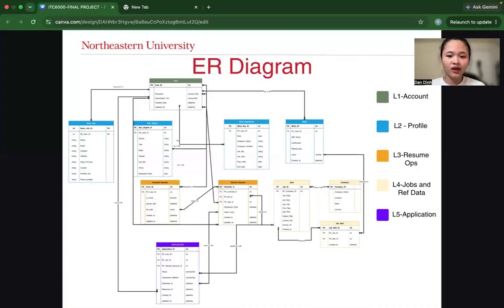Moving to layer three, resume operations: scan resume and tailored resume. A user uploads a resume, and then the AI generates a tailored version for each job they target. Layer four is job and reference data: jobs, company, and the job skill junction table. This is the job market side of the database. And the last, layer five, is the applications layer, the final transactions that connect a user, a tailored resume, and a job posting into one record.